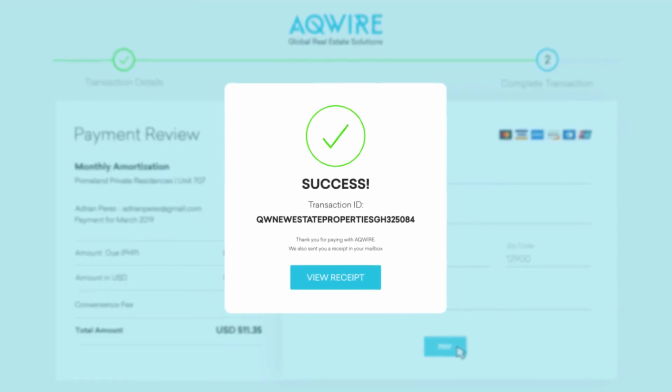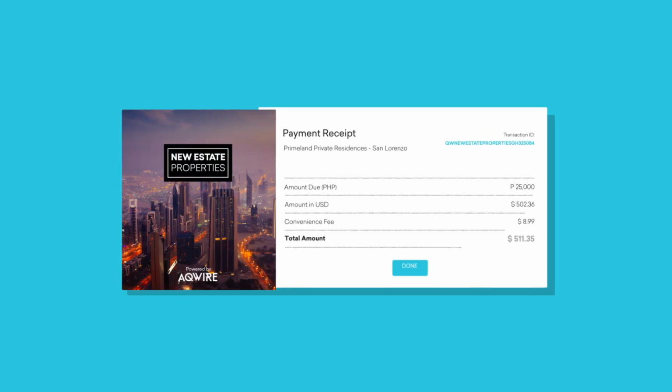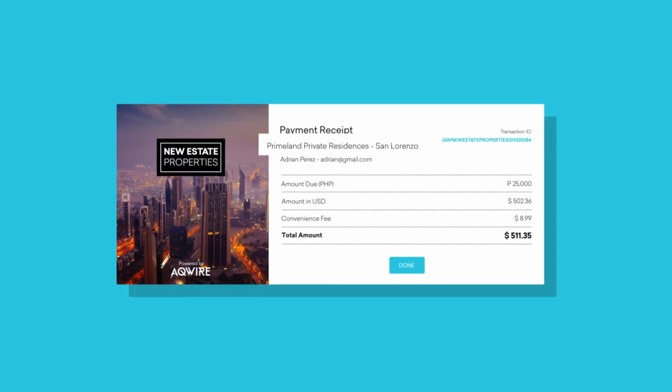You will then be notified if your payment was a success and will be given an official AQWIRE receipt. This receipt has all the information about your transaction, including who and where your payment is going to.